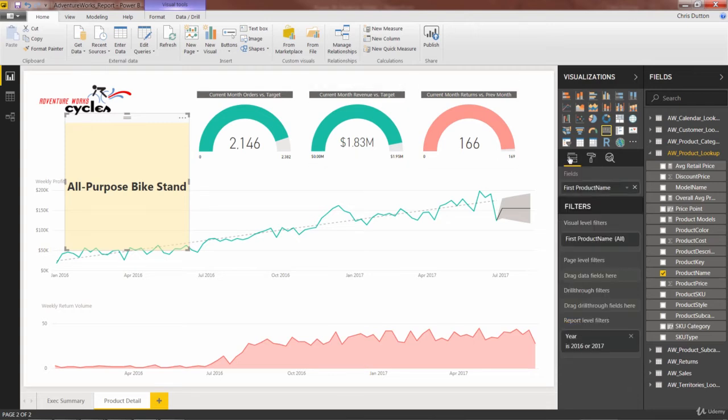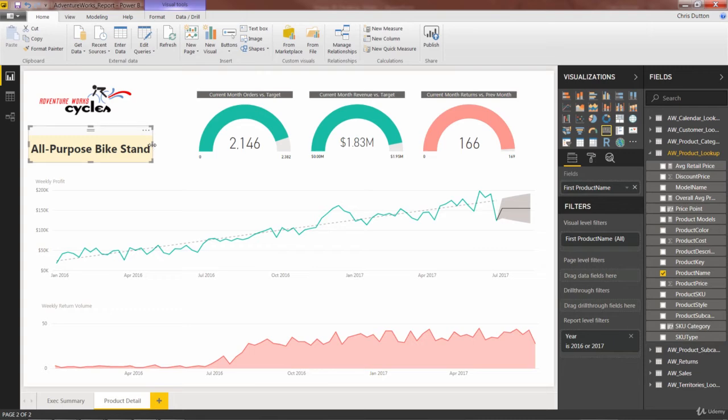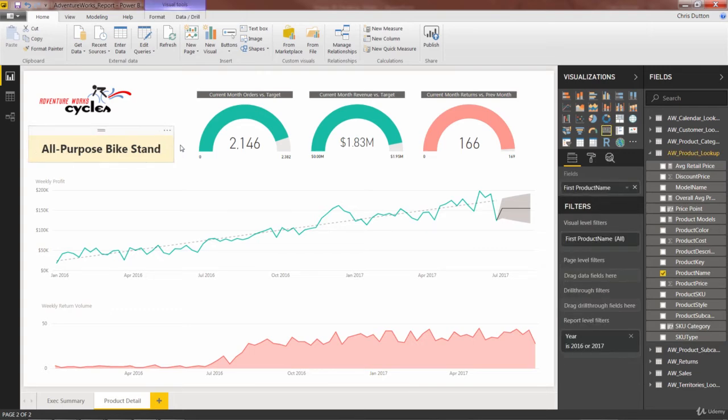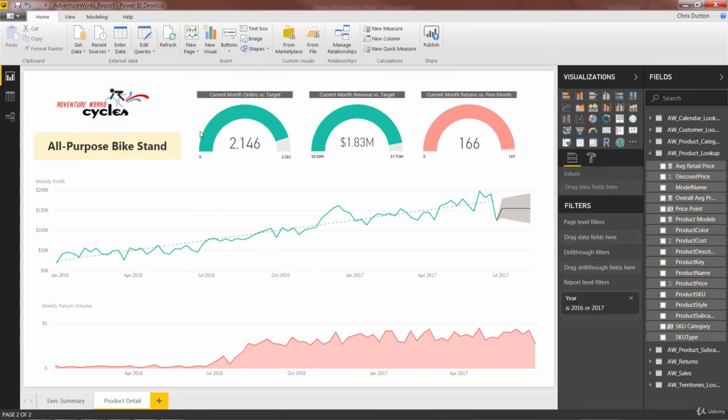So you'll note that it's defaulted to first product name, which in this case is actually okay, because this will be changing based on that drill through filter. So normally this wouldn't be very helpful, but think of this just as a placeholder for the time being. So I'll just kind of reposition things a little bit, and there you have it. So this is kind of my label to indicate what this whole page is going to be showing.